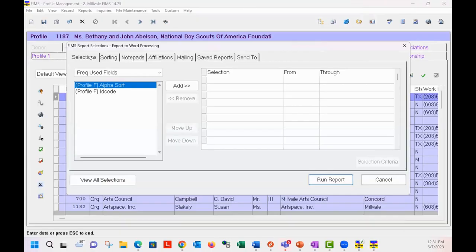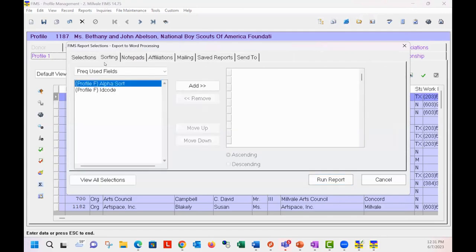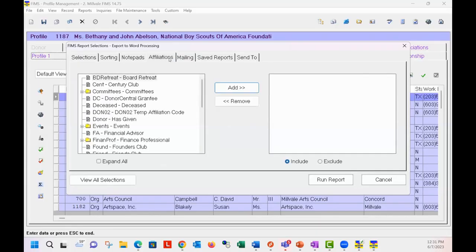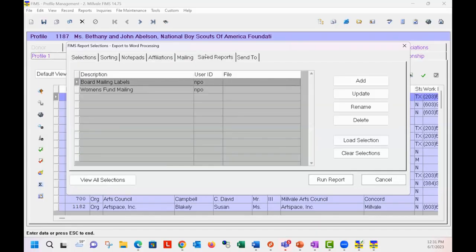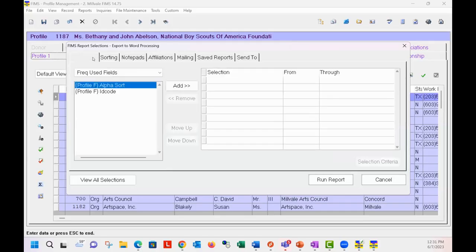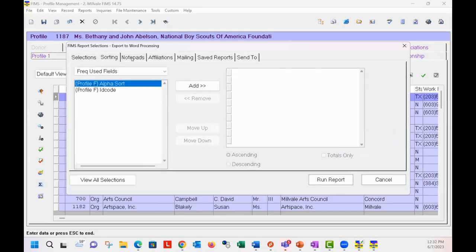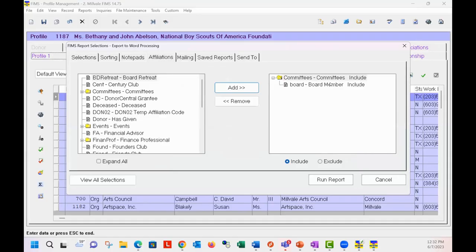The selections tab is used for filtering data. The sorting tab is used to sort that data, however that's going to be sorted. Affiliations is also a filter, and then your saved reports tab. So if there's something that you're exporting on a regular basis, then you can save that in here. For example, board mailing labels. The way that I'm filtering those folks is strictly by the affiliations. So I have an affiliations code for board member, and that's what I've saved for my export.